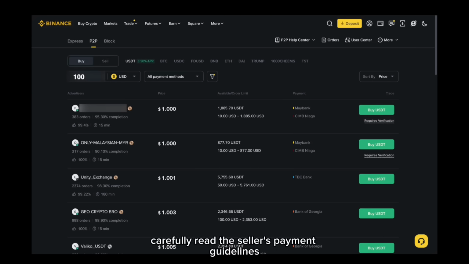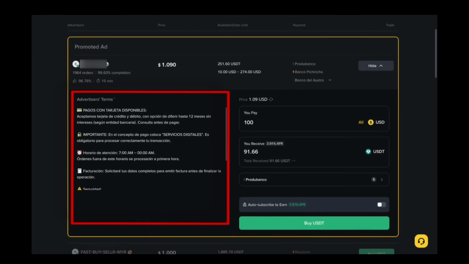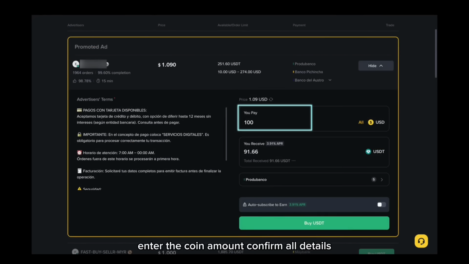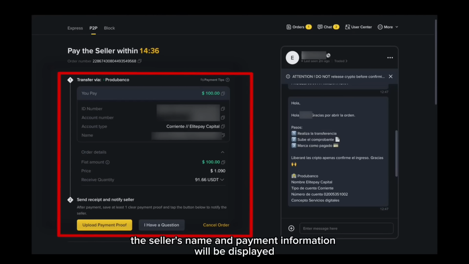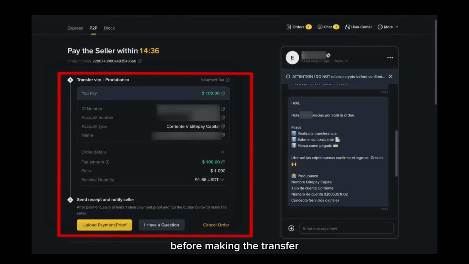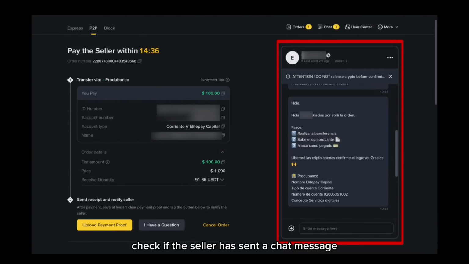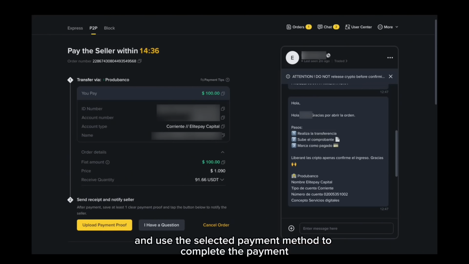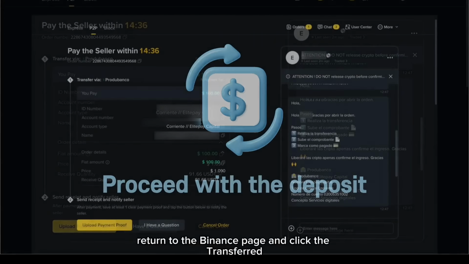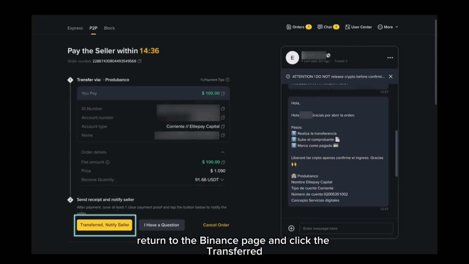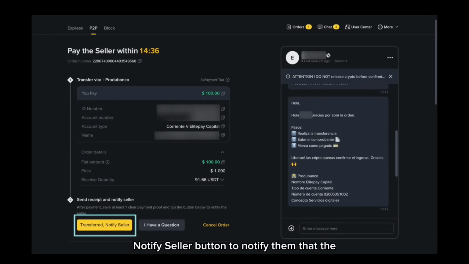Before proceeding, carefully read the seller's payment guidelines. Enter the coin amount, confirm all details, and click Buy USDT. The seller's name and payment information will be displayed. Before making the transfer, check if the seller has sent a chat message and use the selected payment method to complete the payment. After completing the transfer, return to the Binance page and click the Transferred Notify Seller button to notify them that the payment has been completed.